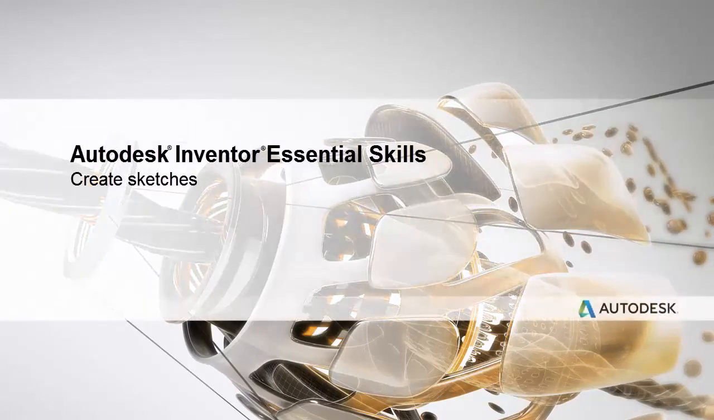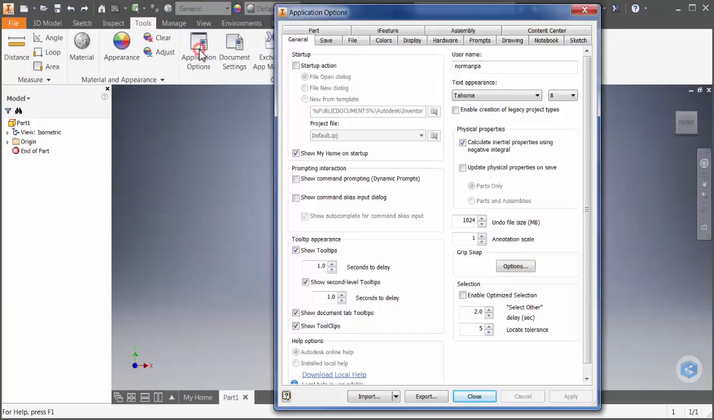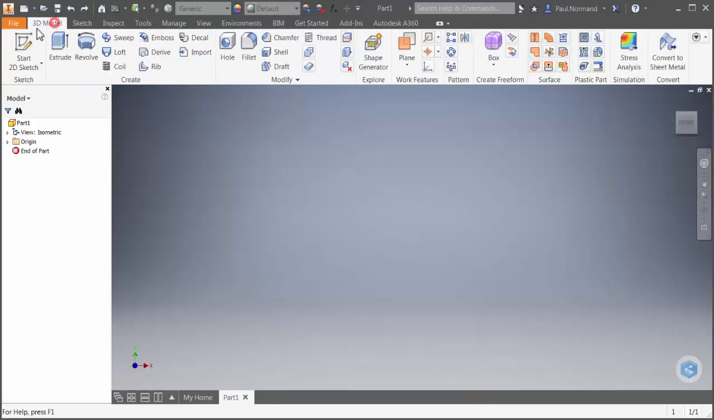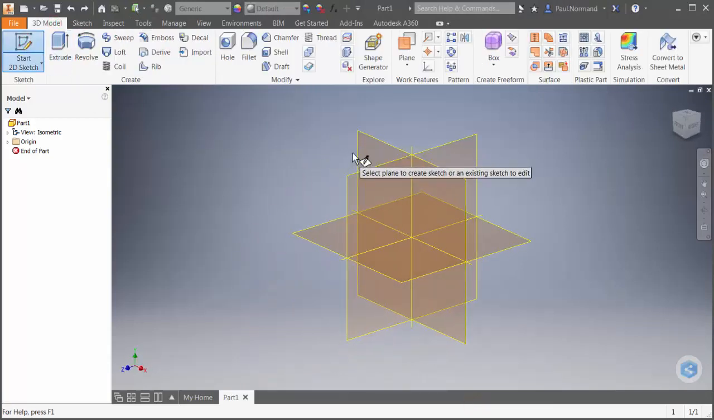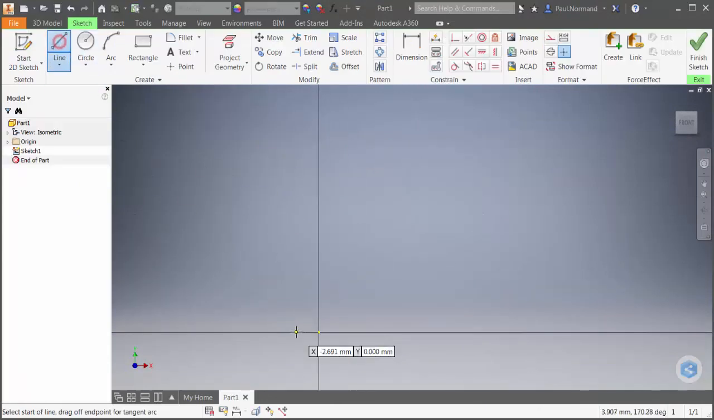This video introduces the basic concepts of using 2D sketches to create 3D shapes. You can specify the startup action of a part file in the Application Options Part tab. To begin, start the 2D sketch command and select an origin plane. Use the draw tools to create sketch shapes called profiles.